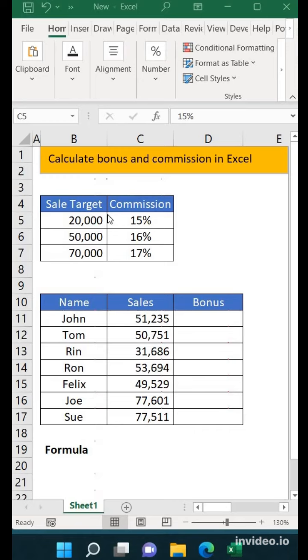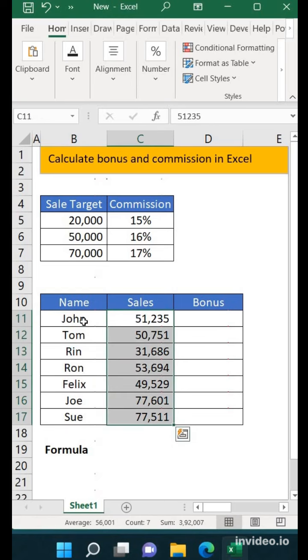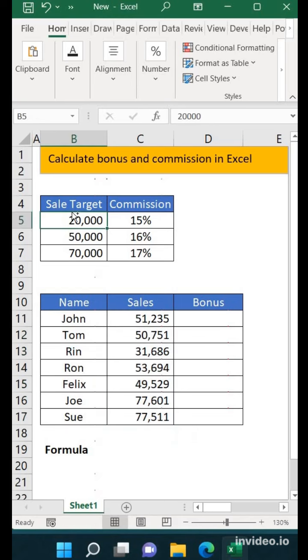Today we are doing the Excel trick: how to calculate the bonus. Let's suppose we have some employees, and they have done some sales. Here we have the grid, here we have the sales target, and here we have the commission. If the person has done 20,000, then they give 15%; 50,000, 16%; and 17%. According to the sales target, we are giving the commission and we are calculating the bonus.